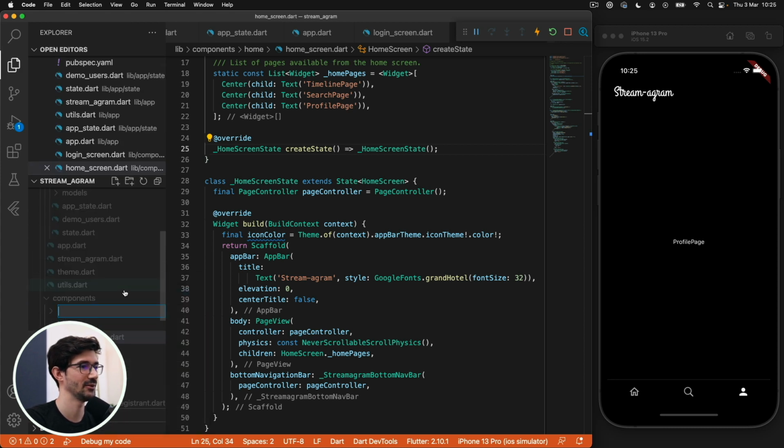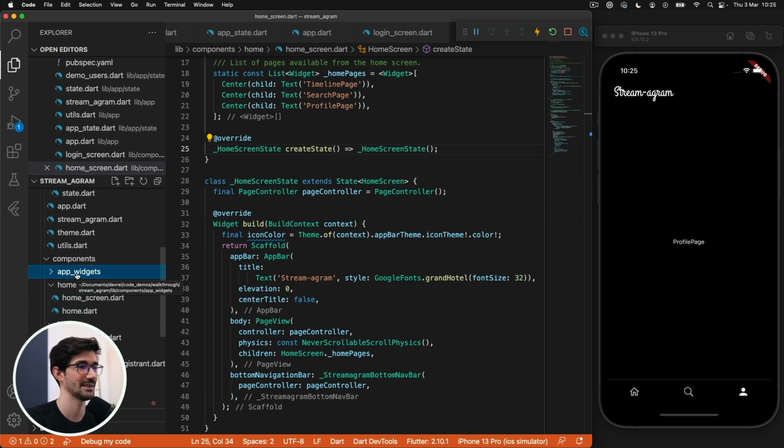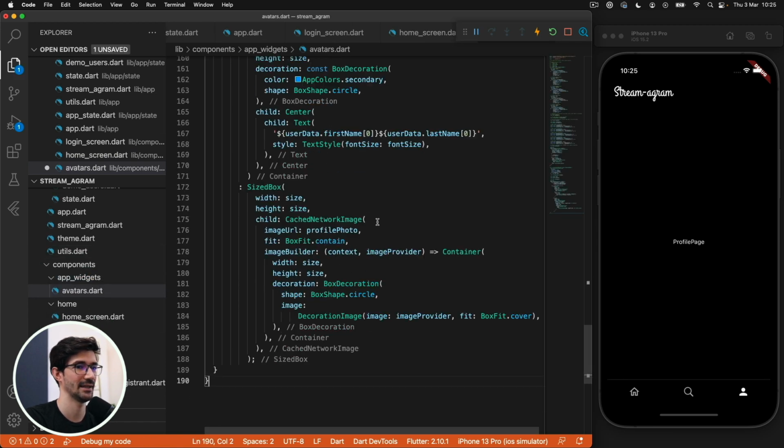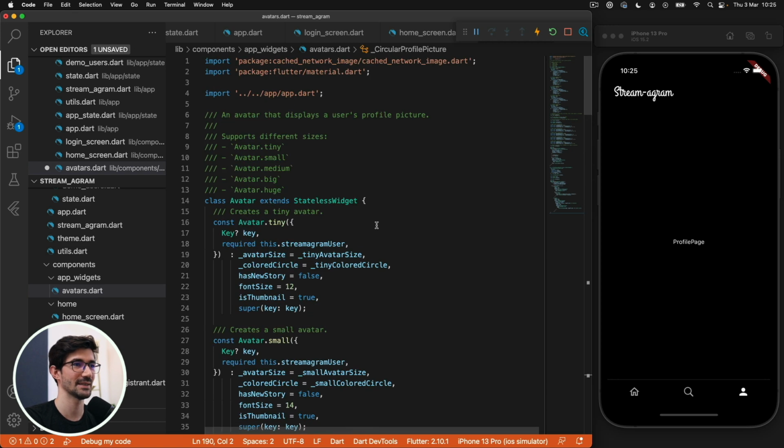And we're going to create a new directory called app widgets. The app widgets are basically the global widgets that we will be using across multiple components. So for example, in the home screen, we may use them, in the login screen, wherever else, multiple places we may use these widgets. And we're going to create our first one called avatars. And I'll just paste that in. And all this is going to be our avatar widget.